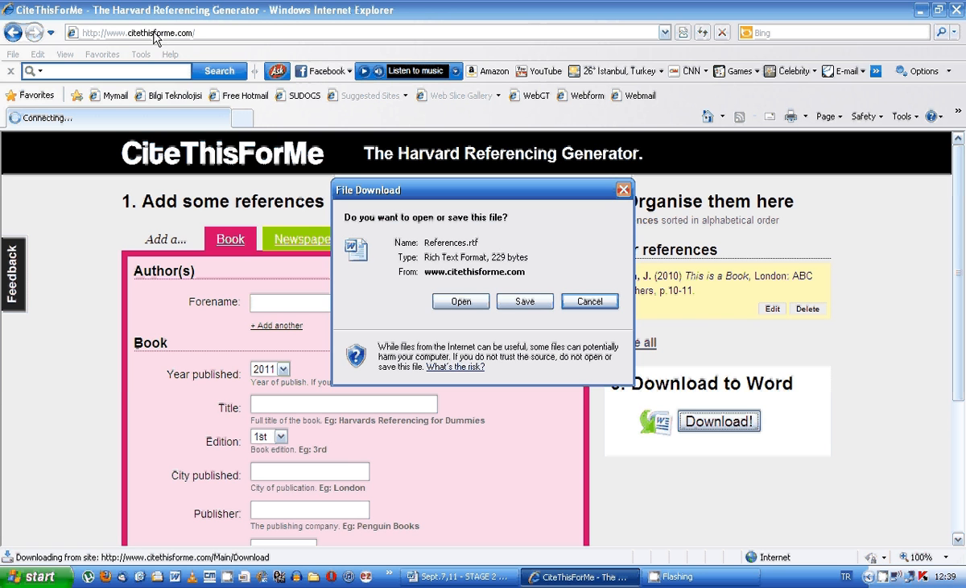Okay, so the website is called citethisforme.com. All right, easy as 1, 2, 3.